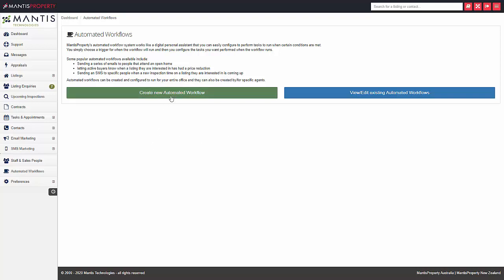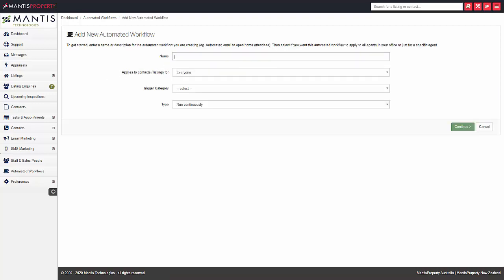So here we'll just click Create New Automated Workflow. Okay, the first thing that we need to do is give the workflow a name. Now with this workflow, what we're going to be doing is setting up something so that whenever anybody checks in for an inspection, it sends out a series of emails to them over a certain period of time and also sends them a couple of SMSs. So we'll call this workflow Run on Inspection Check-in.